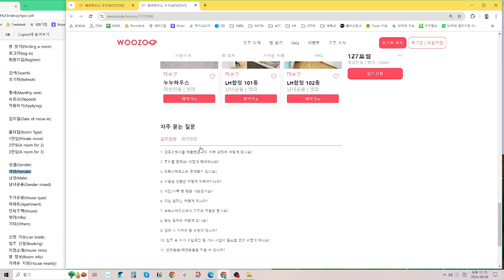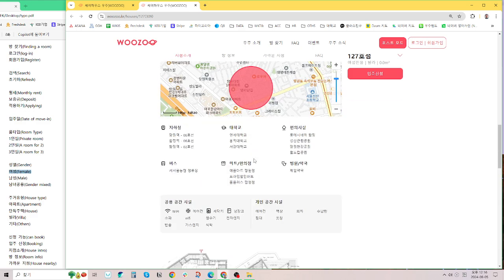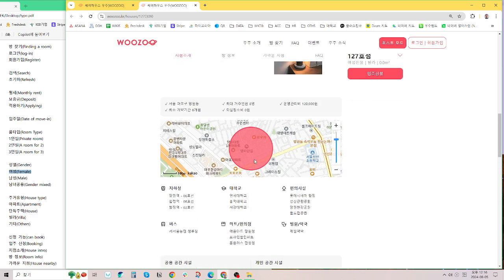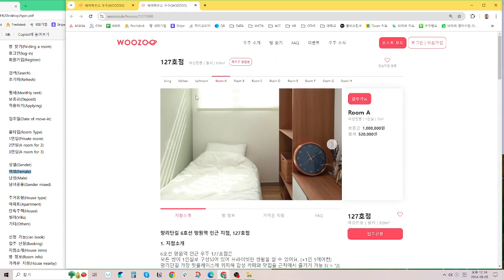Okay, and this is the FAQ. Once again, everything is in Korean, but you can ask us as well if we can give you brief, basic information. But from the website, what you need to know is that I already explained pretty much everything from this page and this each house page.